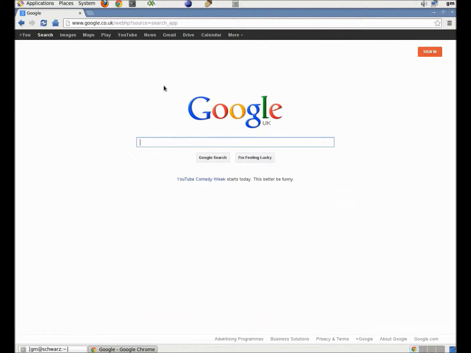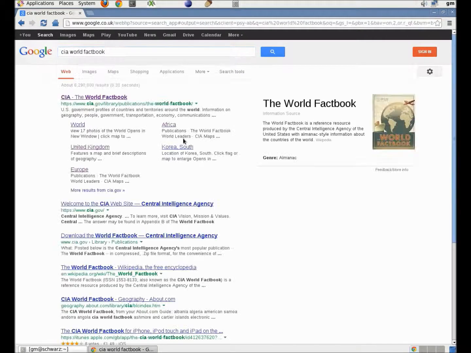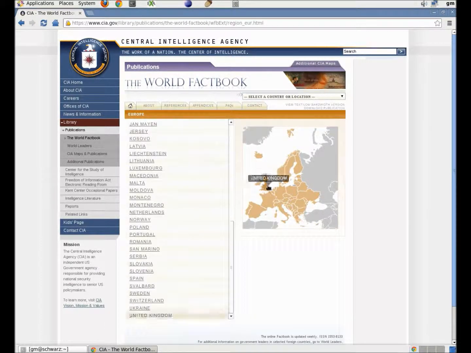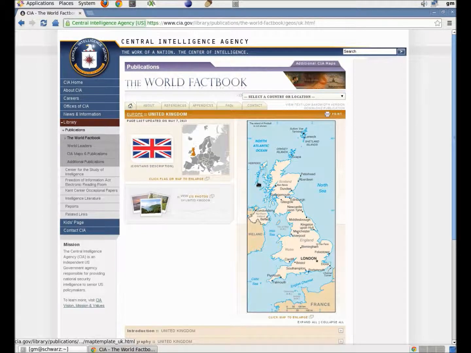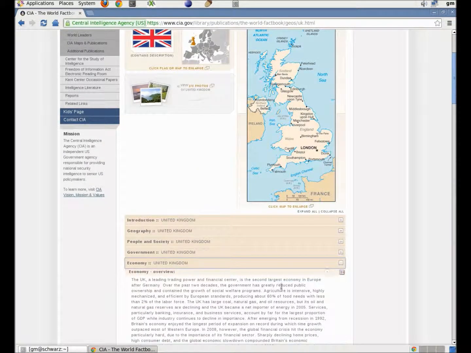My data is from the CIA World Factbook, which contains a wide range of data about each of the countries of the world. It's available free of charge on the CIA website. Okay, here's Europe and here's the UK. And if you scroll down, there's some economic data about the UK.